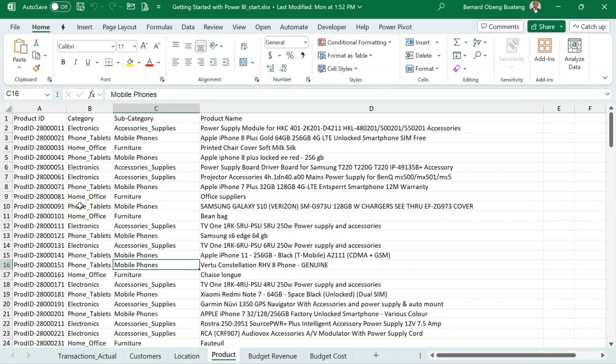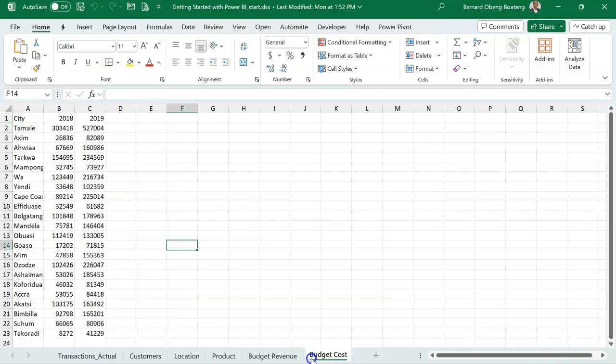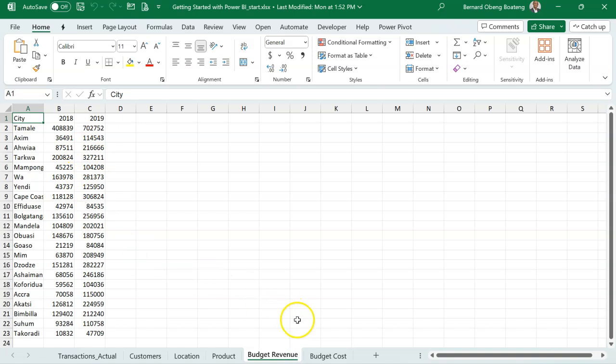So this page actually shows us all the products that we have with their product IDs, category, subcategory, and product name. And then the last two tabs, we have our budget revenue and our budget cost. Similar structure, but one has revenue numbers and the other has budget cost numbers, right?